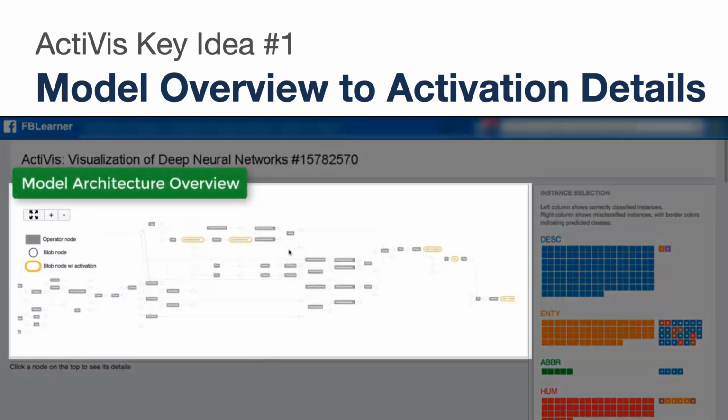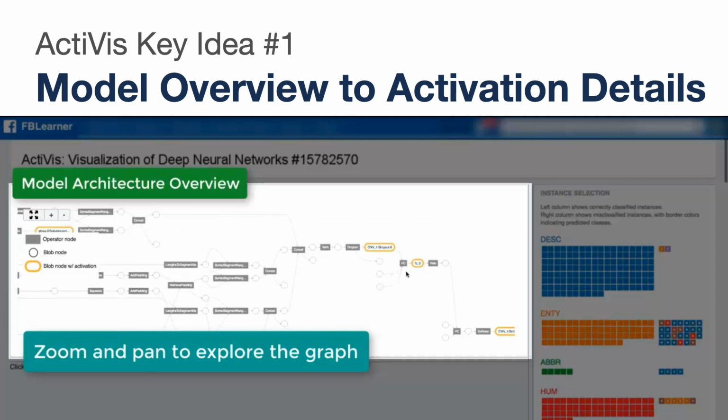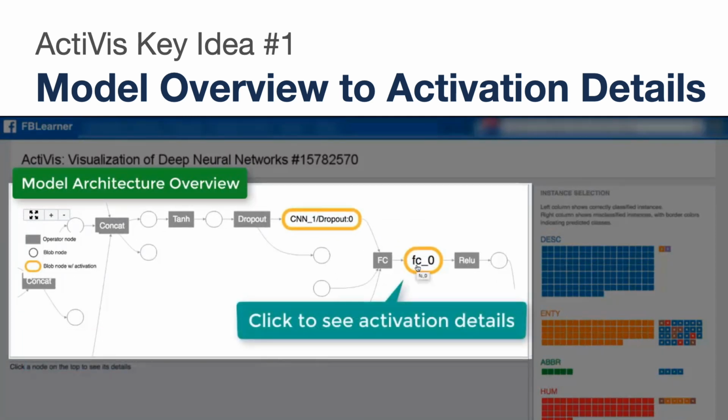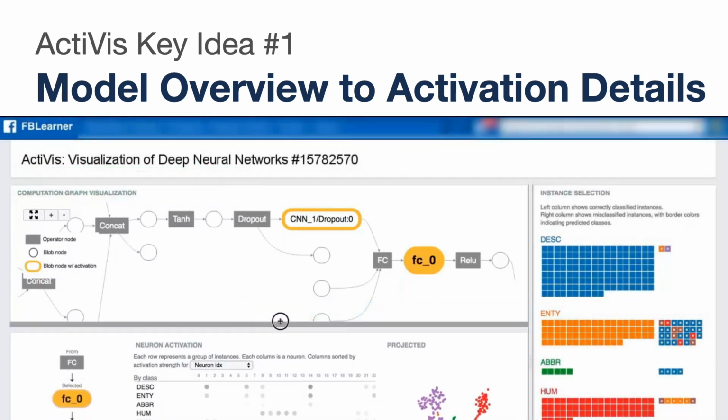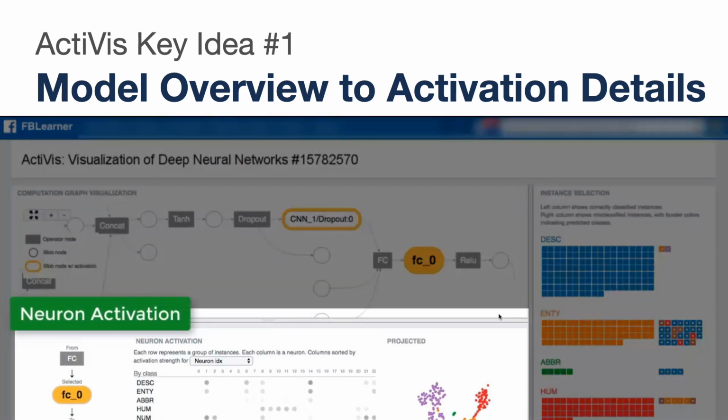Using that observation, in the Activis tool we provide what we call the model architecture overview, where we show the whole architecture, and we allow the user to zoom and pan to explore the computation graph. They can look at the component they're interested in, and if they're interested in it, they can click on it. Then at the bottom, they can see more detail. We call it the neuron activation view. That means in that component, how neurons are activated strongly or in other ways.